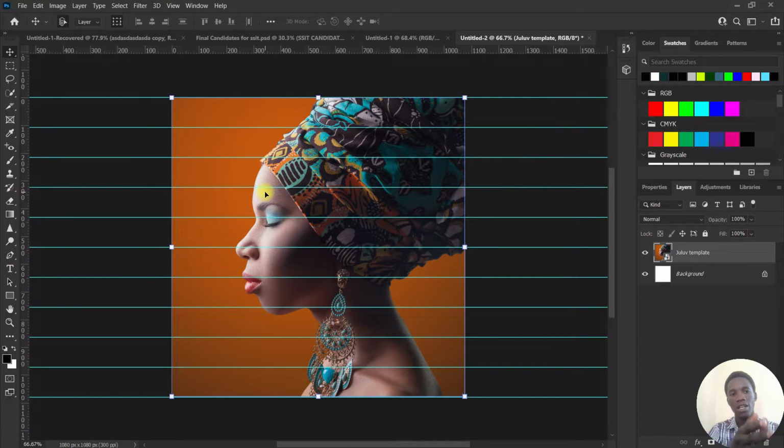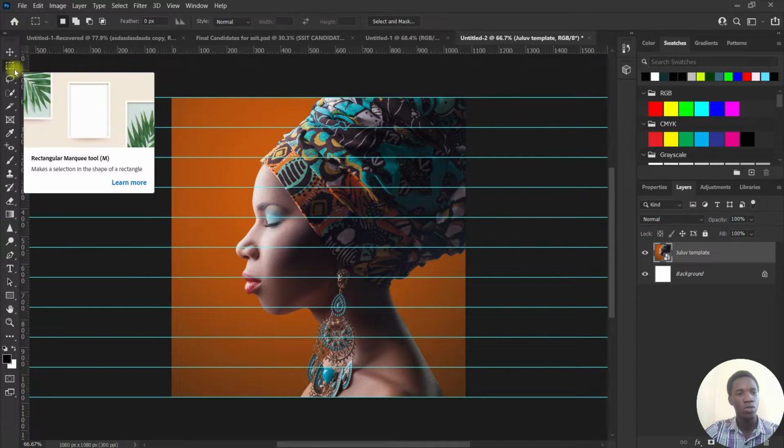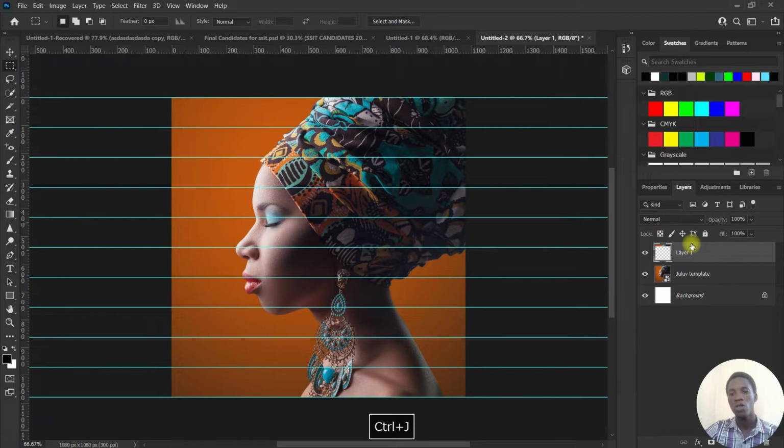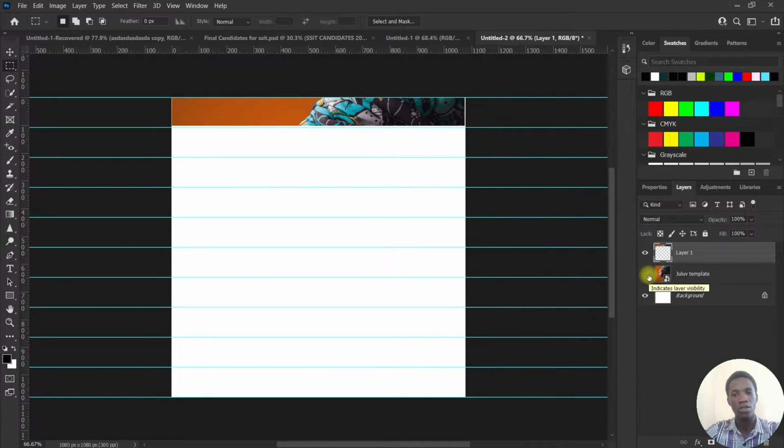So with these guidelines we're going to slice the image. The tool we're going to use is the rectangle marquee tool, and we're going to drag over each of the guidelines, the first one. Make sure your layer is clicked and just press Ctrl J. What that does is create a new layer from the selection that you have made. You can see it's on top here. If I close this layer, that's the only thing on top there.